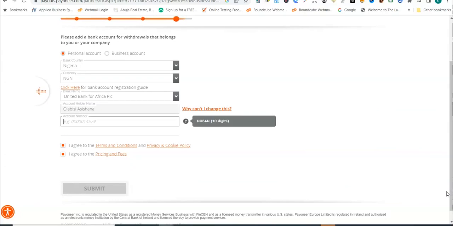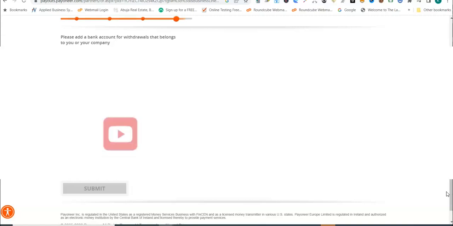Once you click on submit, Payoneer is going to verify your account to see if it's up to standard, if you fill everything accordingly. But if you follow my prompts the way I taught you here, you're definitely going to be verified and you can start using your Payoneer account. But make sure you sign up using the link so you can both earn $25.